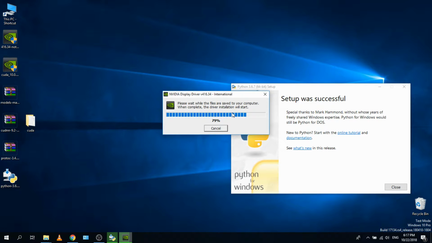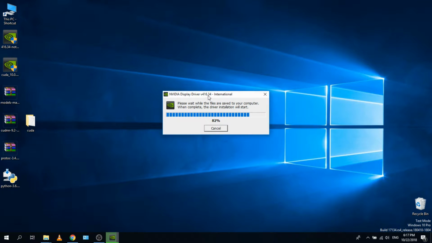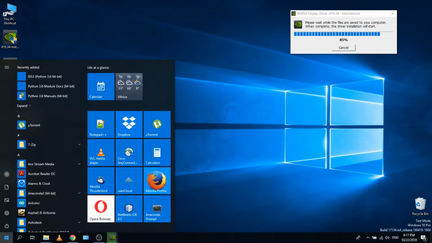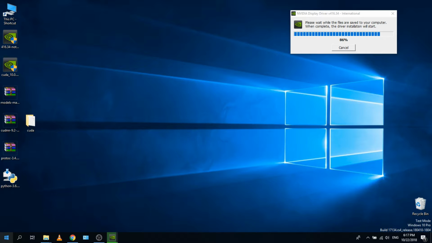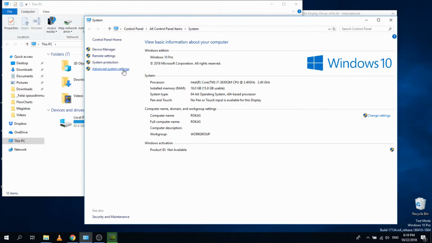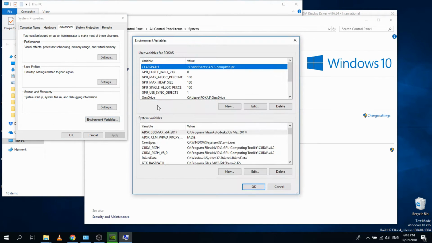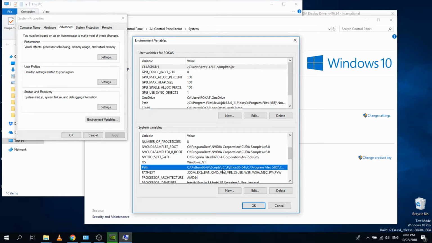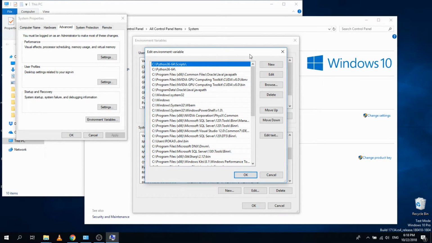So as you can see, my Python installation was successful. Let's close it. Now let's wait again for our drivers and let's see if my Python was installed correctly and is in the path. So let's go to environment variables. And it should be somewhere here in the path. Okay, it is here.